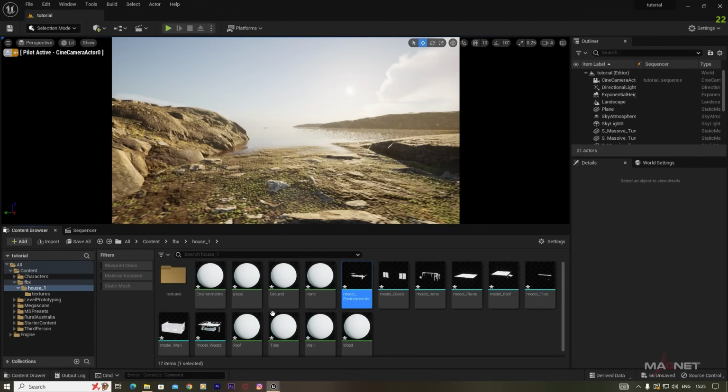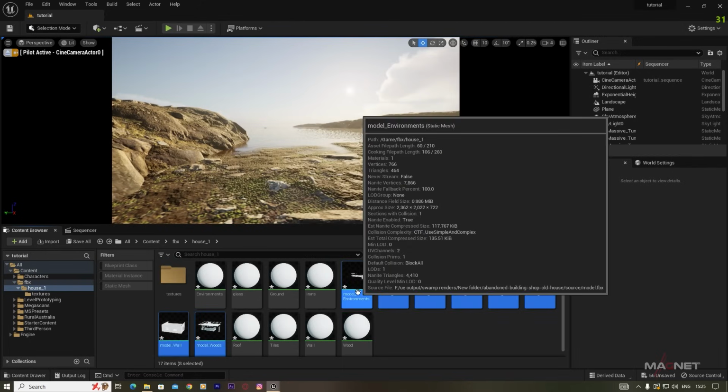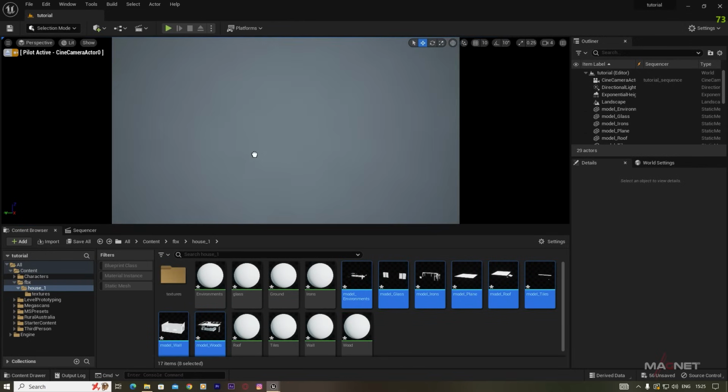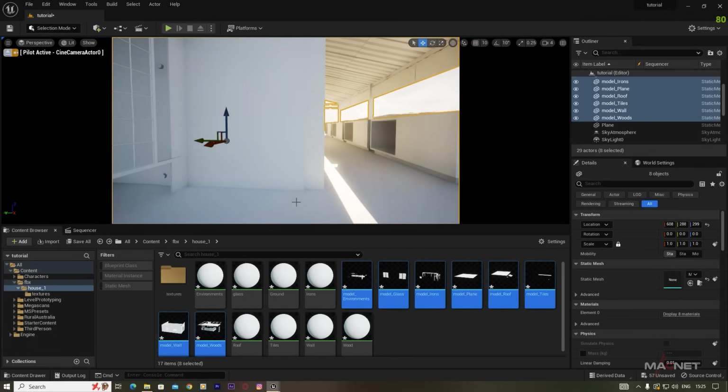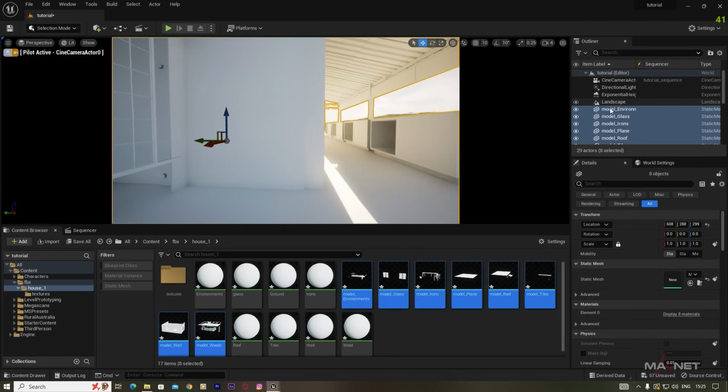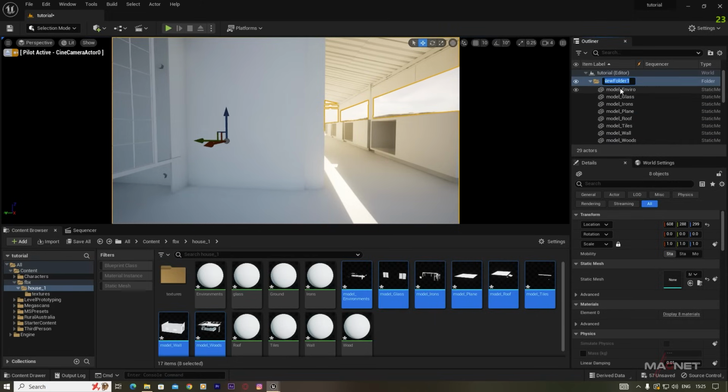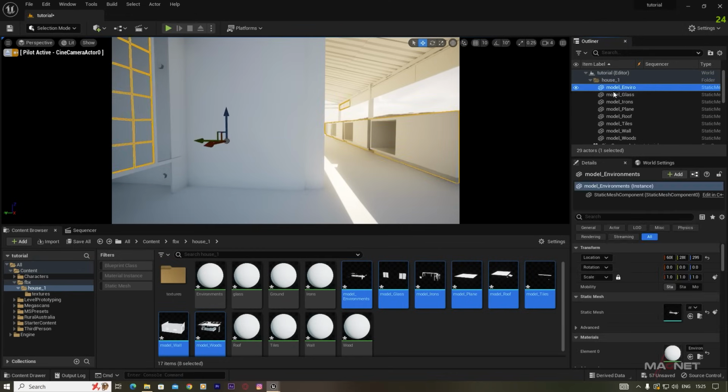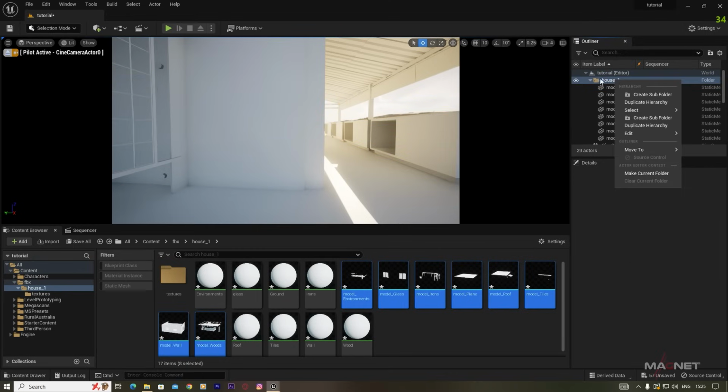So we do one thing: we select all of these static meshes here, and we just click, drag and drop here, just like this. Okay, and you can see that all these assets appear in this outliner. In order to organize this, we click on this folder button and name this house1. And in order to select all of this, just go to this house folder, right click, go to select and click on immediate children.